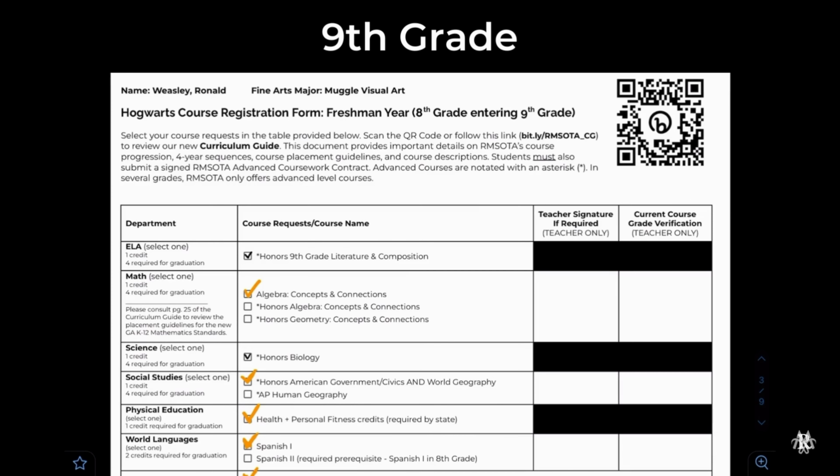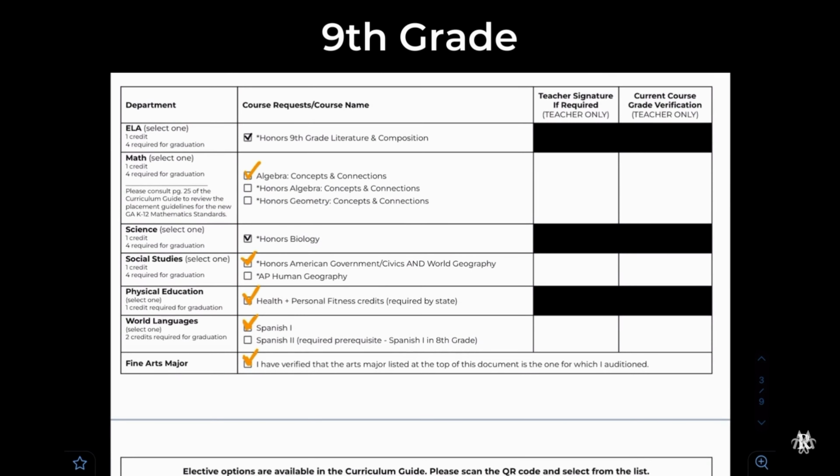Let's turn now to a freshman example with Ron Weasley, a Muggle visual art major at Hogwarts. Ron's registration form is longer and allows him more choices than Ahsoka's. Let's take a look at how Ron selected his math, social studies, and electives courses.